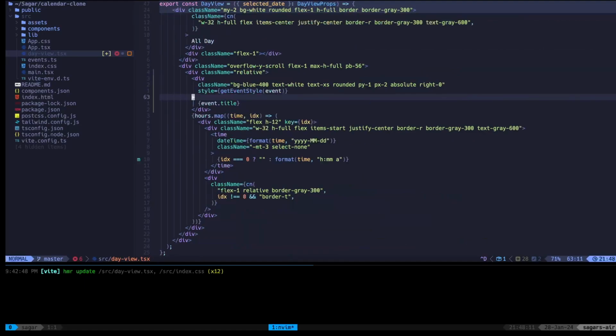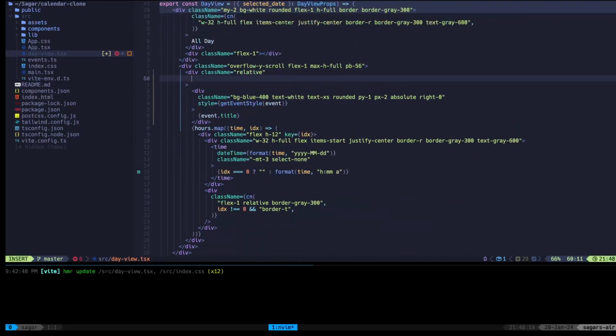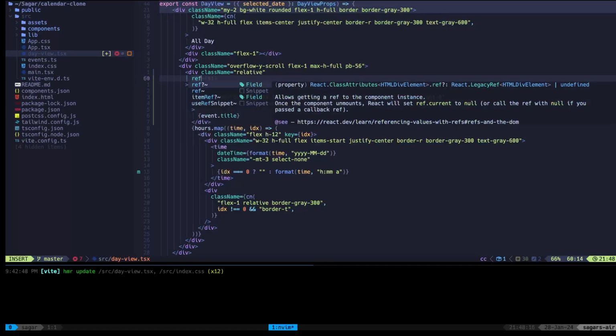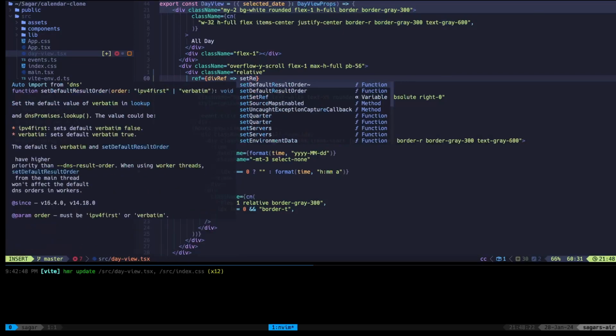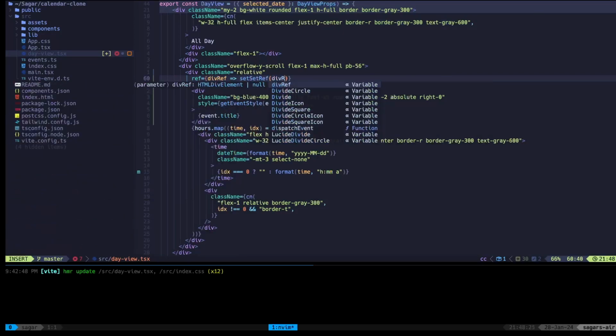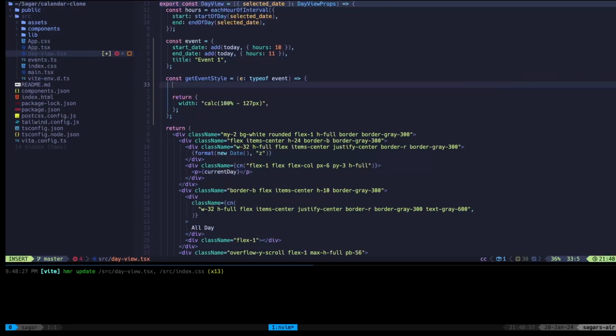Now here in the parent container, I'll get a ref and I'll set the ref to be. Okay, now let's get the height of the container. I'll name the variable container height, which you will get from ref dot offset height. When the ref is null, I'll just set the value to be 1.